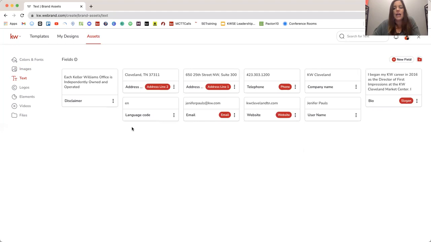So like I created one for the office disclaimer right here. There is already one in Designs, but it doesn't say each Keller Williams office. It just says each office. So I created one that says Keller Williams in it. So anything else that you use frequently, you can create fields for. And what this allows you to do is literally just click on these things and they'll appear on your design. So the idea is you're constantly making things easier and more efficient so that you can come in and create a design in just a couple minutes.